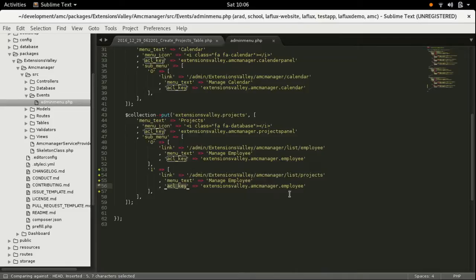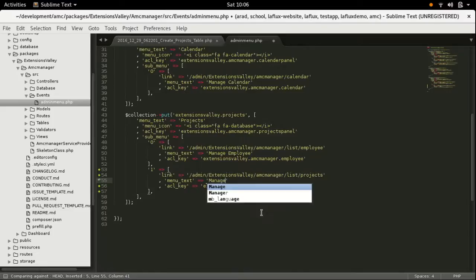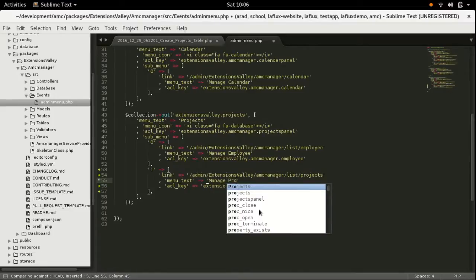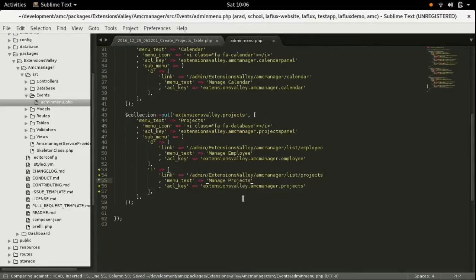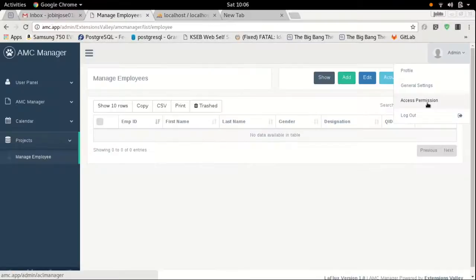Then there is another important thing, the ACL key. This is the key by which we manage each listing. So this key is very important in this case. Only then does the ACL management system work perfectly. Here I can manage projects. This is a title and this is the key.